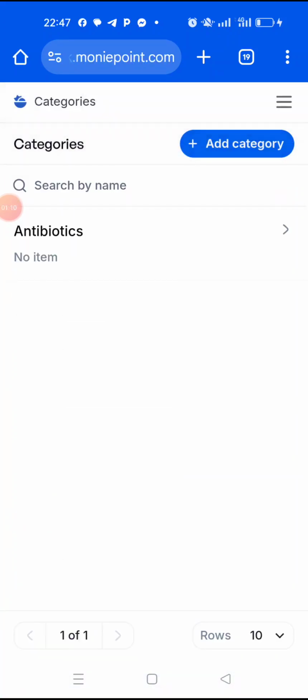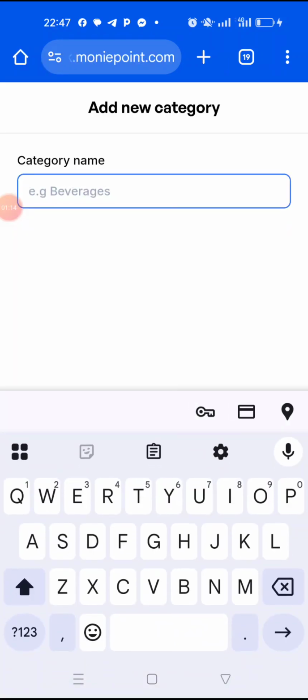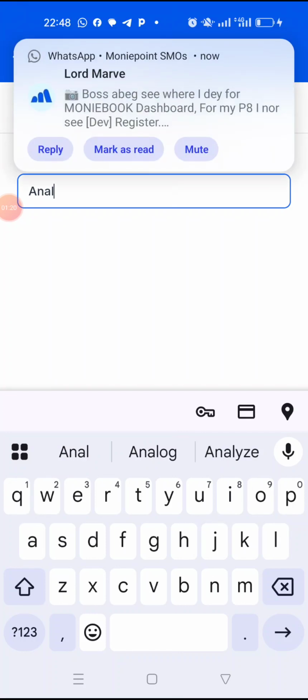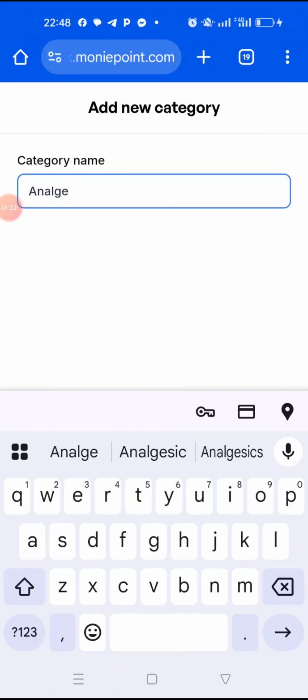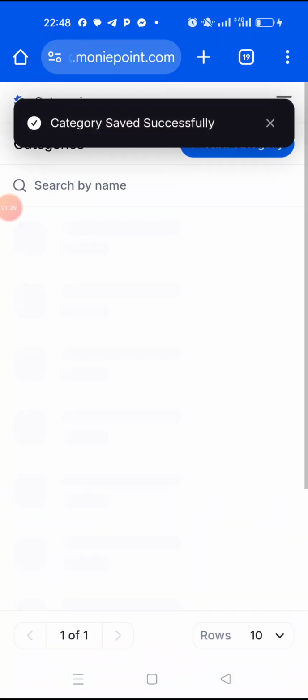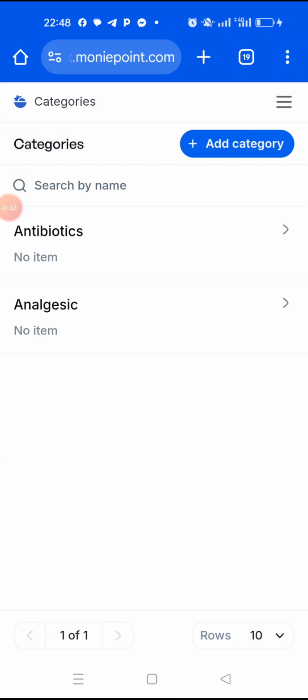Okay, then you can also add analgesic. You have what they call analgesic. Let me see. Okay, analgesic. You create category.